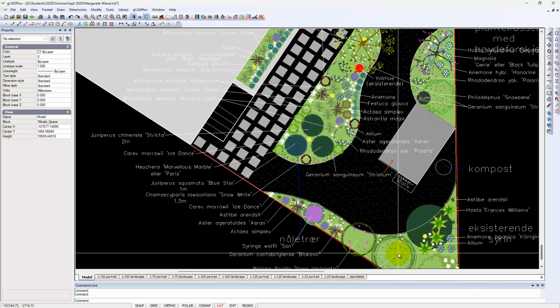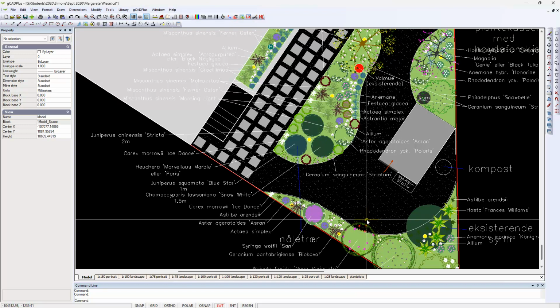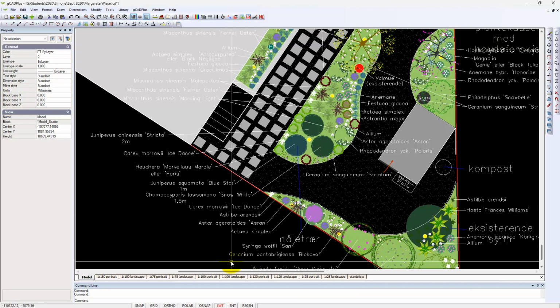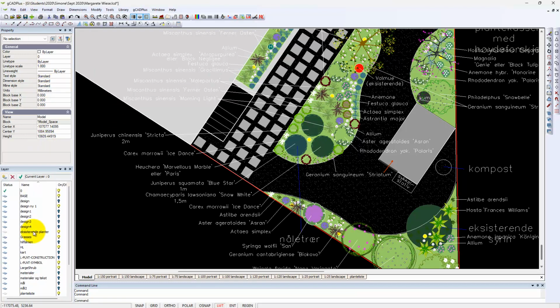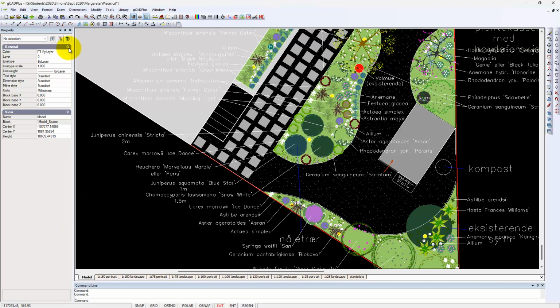We have introduced into gCADPlus what we call a MiniLayer tool. Rather than grapple with that large display that you just saw, you can go View and Layers, and that switches on this MiniLayer tool. Let me just close it for the moment, and I'll save and close that drawing.